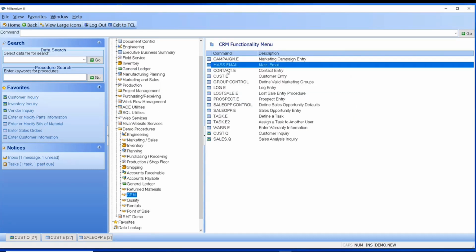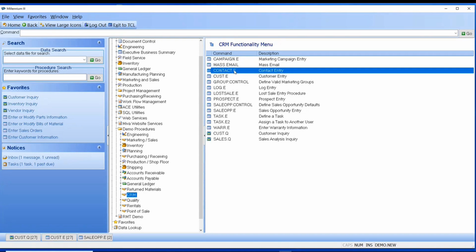The contact entry. Each contact in a customer, a vendor, a rep, and a prospect are all individual records in a contact file. And those contacts are stored under the contact entry. This is the same contact entry screen you see if you're in customer entry and you say add a contact, or if you're in vendor entry and you say add a contact. And I'll get to that in just a couple of minutes.